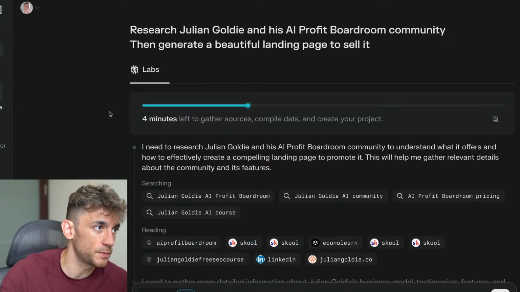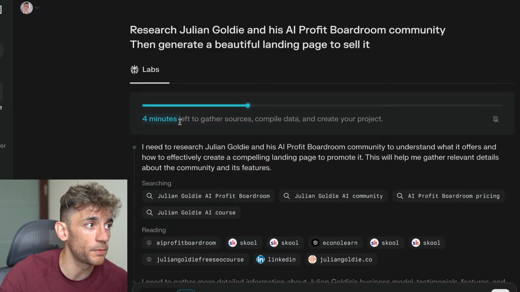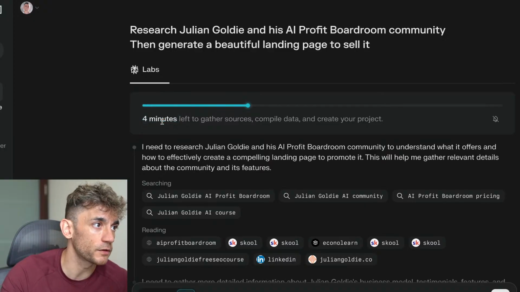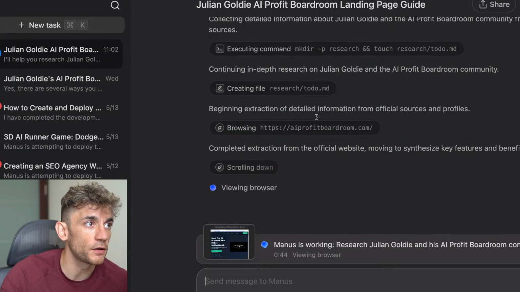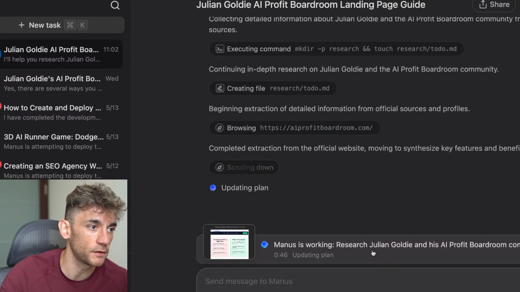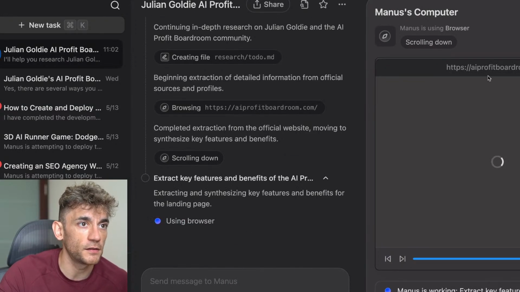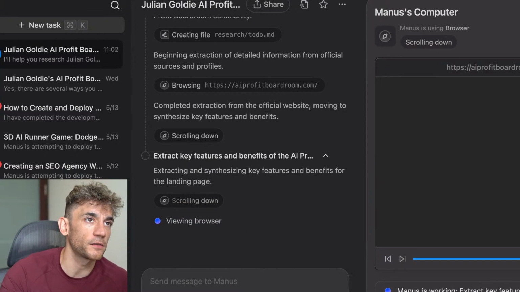So we have the research being done here. What I really like about Perplexity is that you actually get the timings. So you can see when it's going to be done, what's going to be done, etc. If we go over to Manus, we can see that Manus is working, but it tends to be a lot slower. However, you can see a preview of Manus and what it's doing.